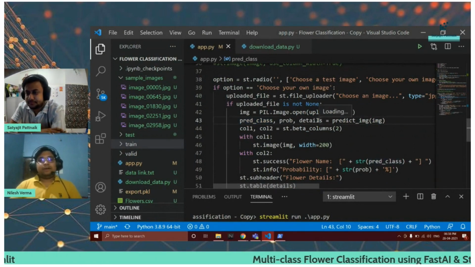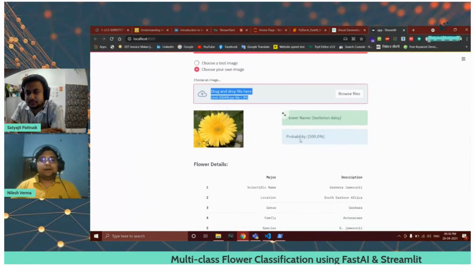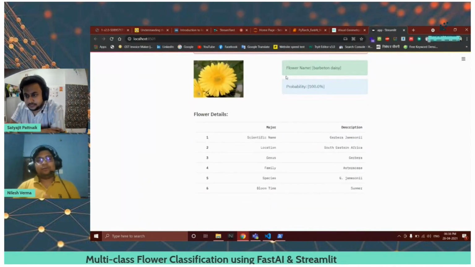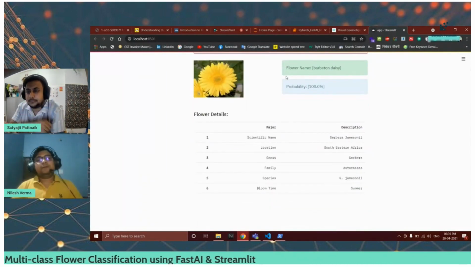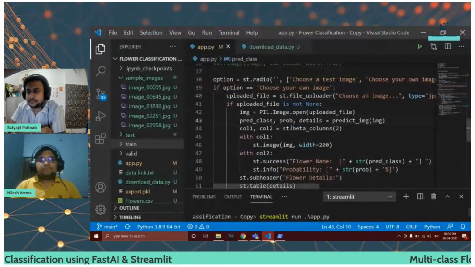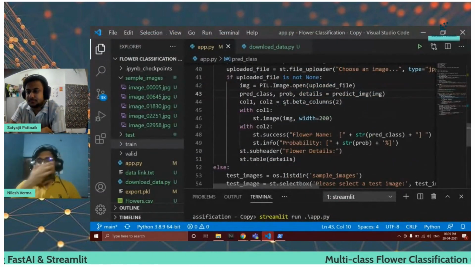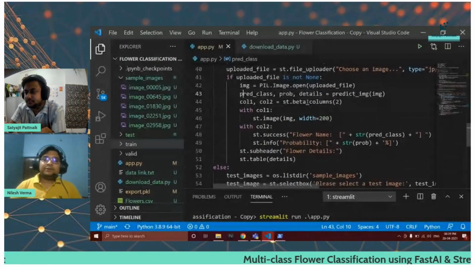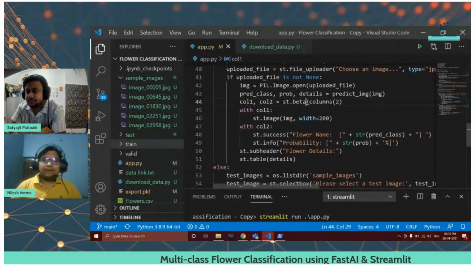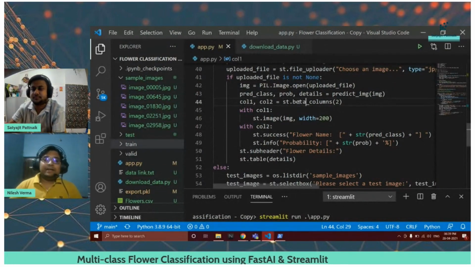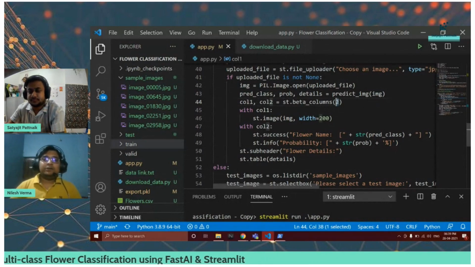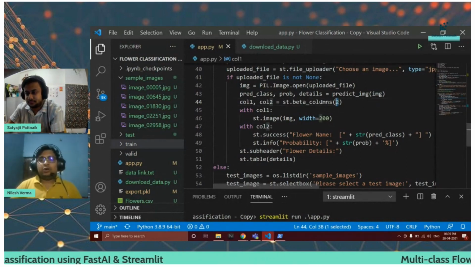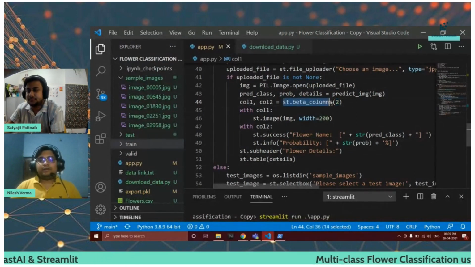Now we need to present these in a good-looking way in our GUI. For that I am using columns. There is a column function in the Streamlit library, so you can just mention two columns. If you want three columns, you can just mention three. I have mentioned only two columns, column one and column two, and the function returns the two columns.